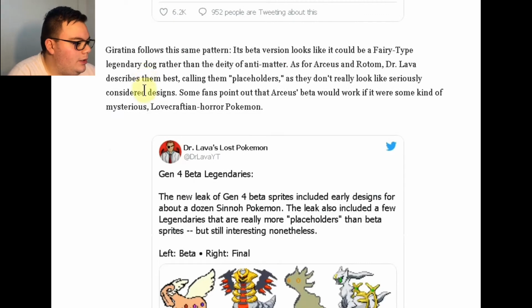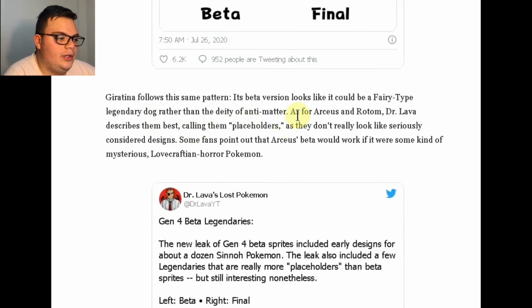Well, Giratina follows the same pattern. Its beta version looks like it could be a fairy type legendary dog rather than the deity of antimatter. Well, in Gen 4 there was no fairy type, so I don't think they planned the existence of fairy types way back in 2006. Because when did fairy types come out? Was it with X and Y? I think it might have been with X and Y. I'm not completely sure. But still, that was like 2013, wasn't it?